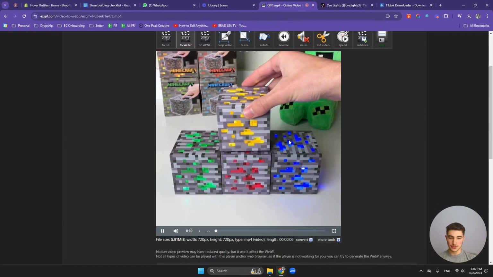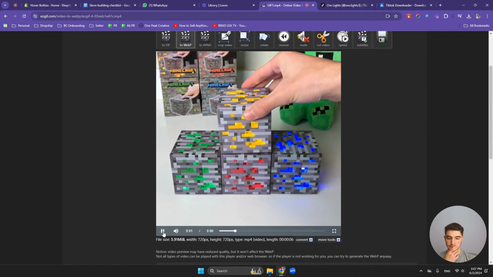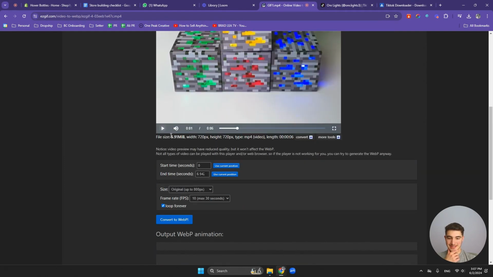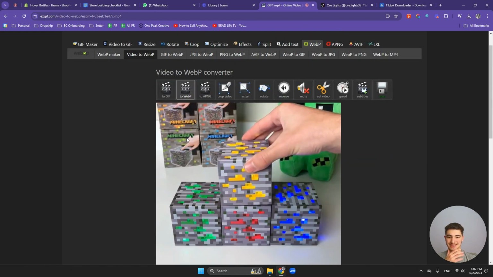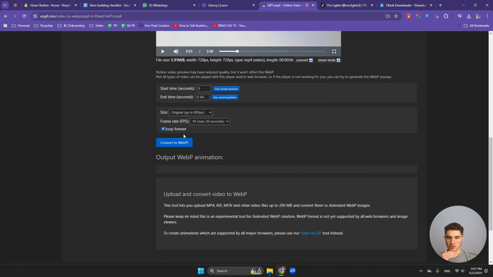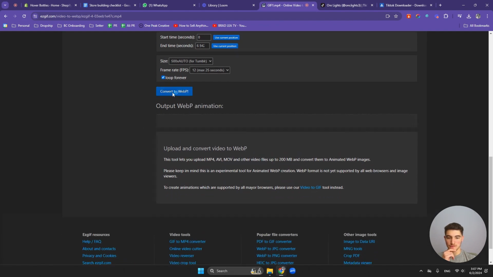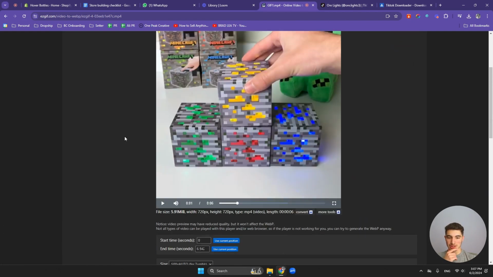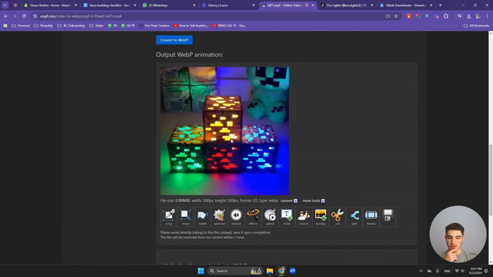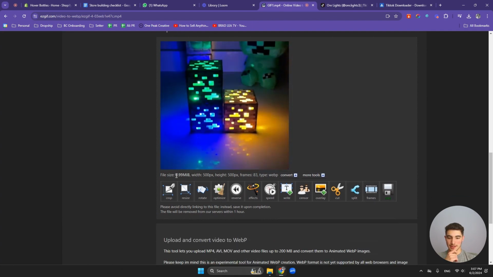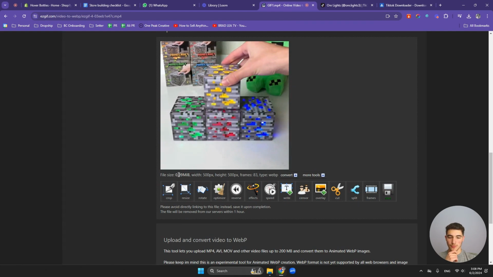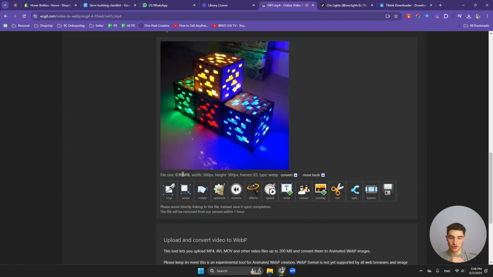Now the video is loaded. Let's see. Okay, it's still loading. You can see the file size as a GIF is 5.9 megabyte. That's insane, right? So now we're going to choose a 480 size or even 500 and 12 frames per second. Let's do convert to WebP, and it will actually convert it to a WebP animation. There we go. As you can see, look at that. It's under a freaking megabyte. That will make your loading speeds 10 times faster and increase your conversion rates.